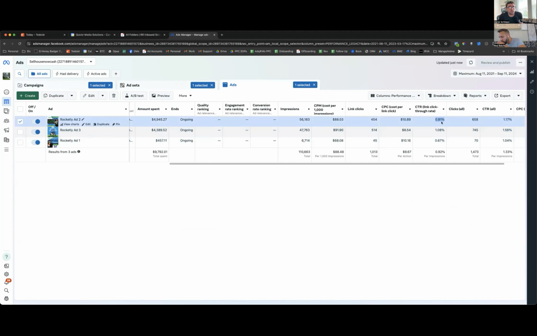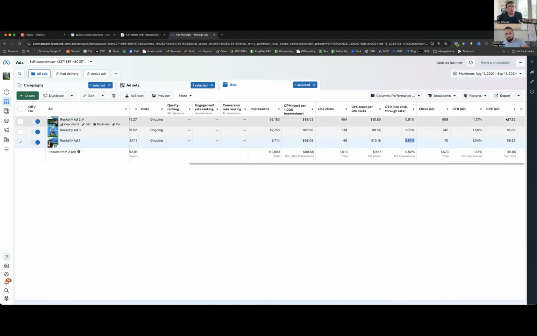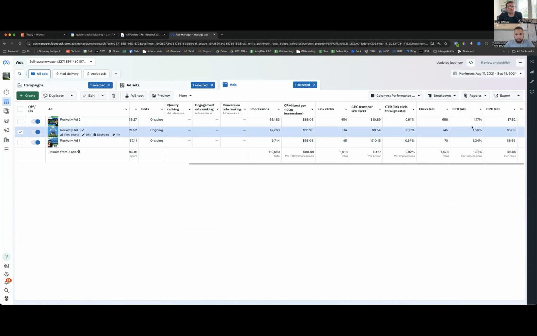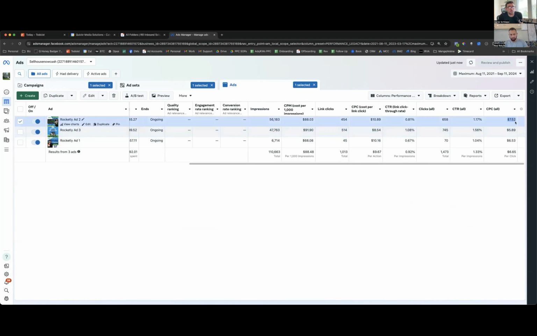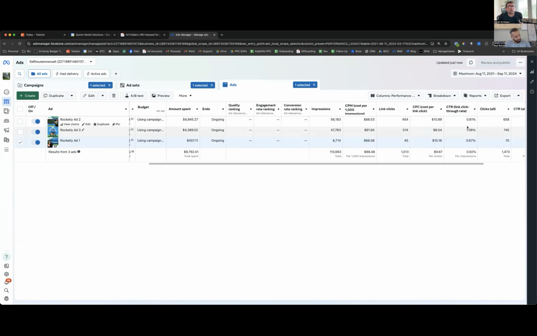Your link click-through rate here is low. These are really low. These are very high. My numbers for these, I like to see this closer to $1 for the cost per click all. I like to see the click-through rates closer to 3%.